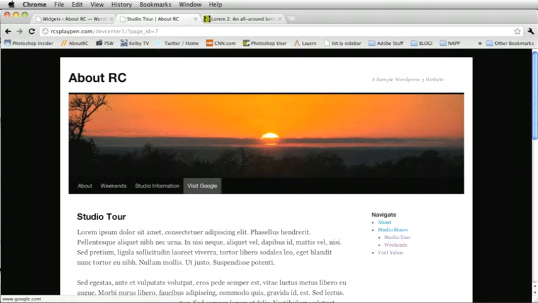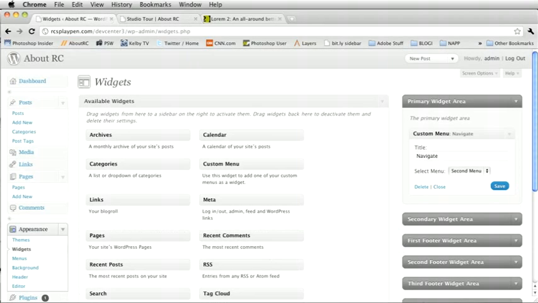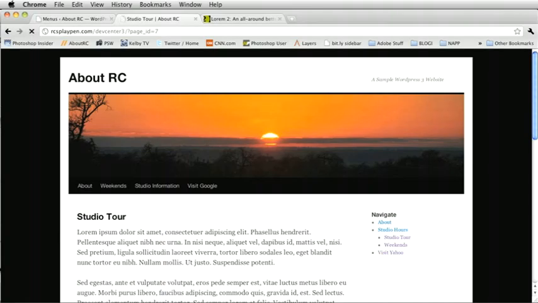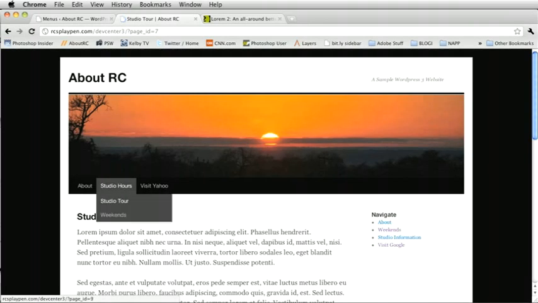I can always come back into this one area and say, alright, well, I want this to be the basic menu, and then switch back over to the menu section, and in the menu section I can make this to be the second menu, and now one quick refresh gives me the drop down functionality here, however gives me a very static look over here on the right hand side.